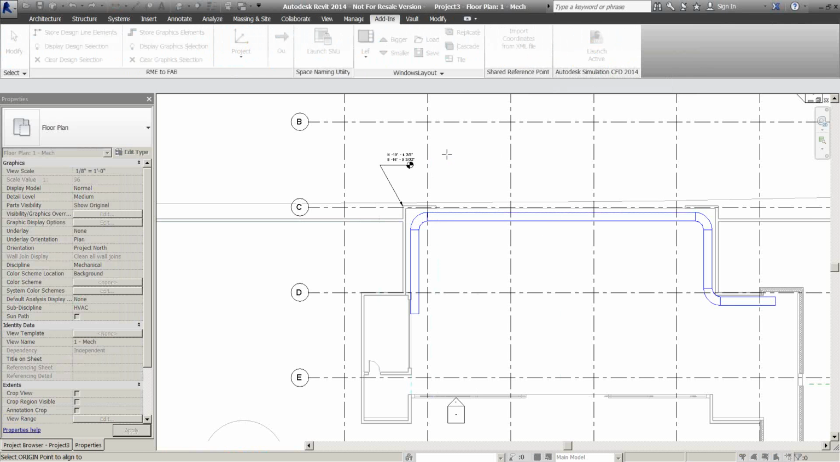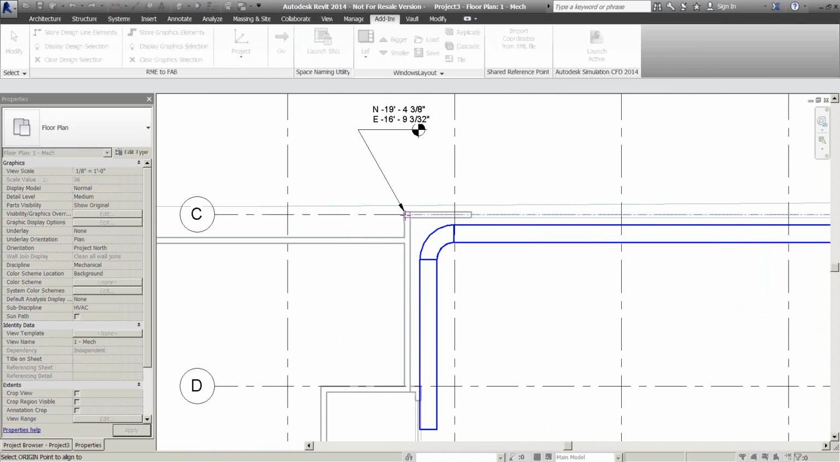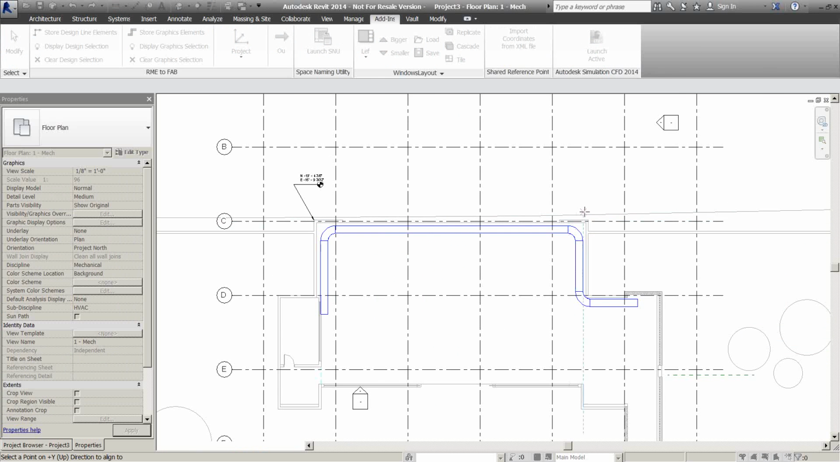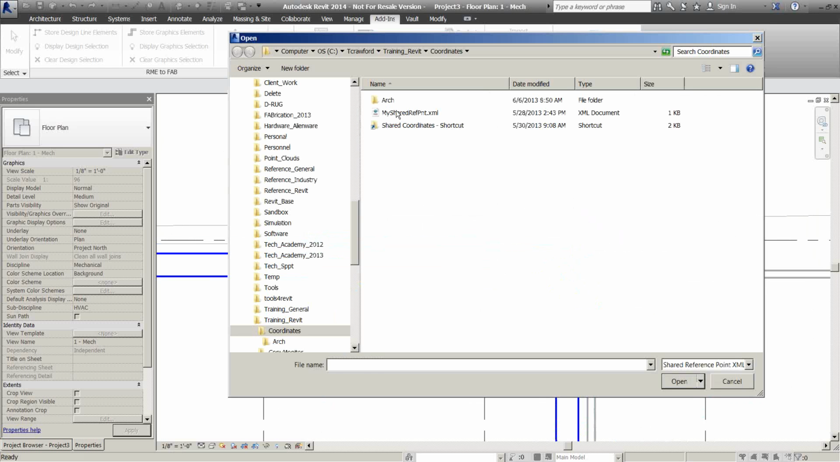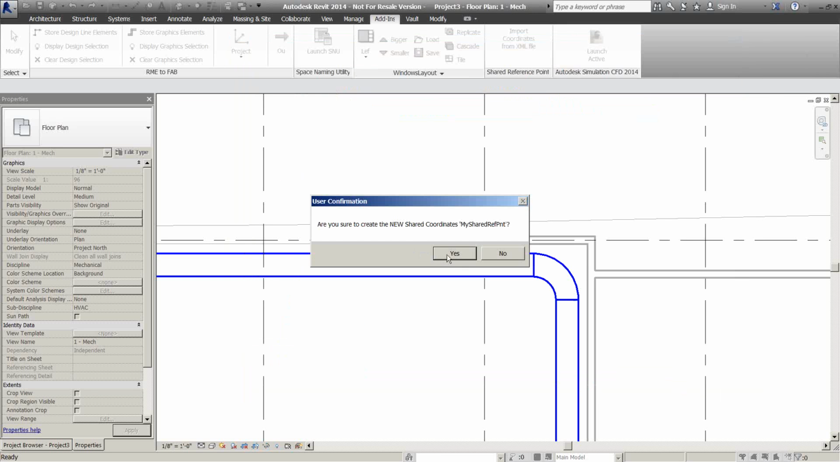So I've started the command. It's asking me to select a point to align with. I'm going to grab that corner because I've already coordinated this. I know this is what the civil engineer and the architect are already using. I will choose that XML file that the civil engineer provided that has all that data from AutoCAD Civil 3D. That's what I was looking for. There you go, Civil 3D 2014.